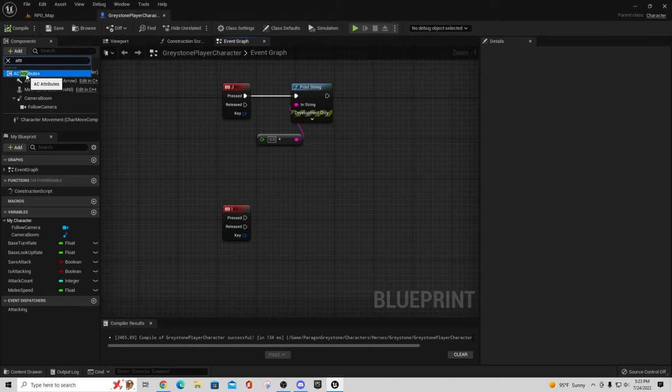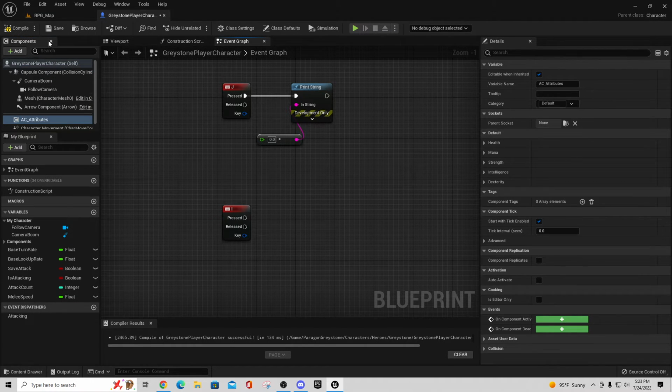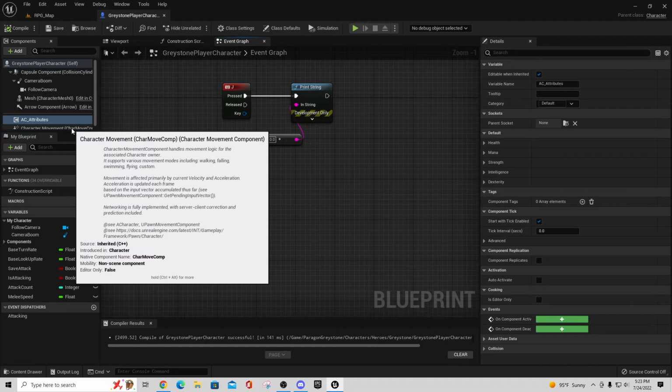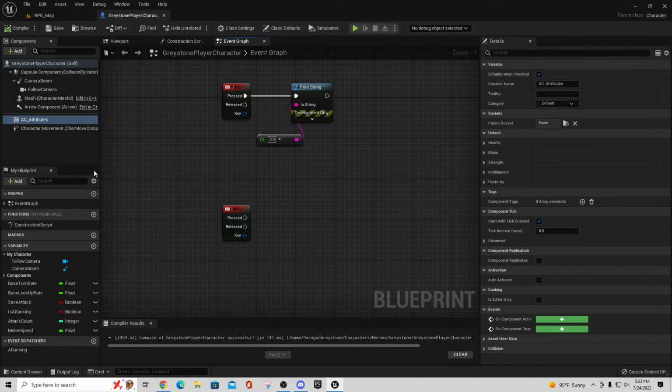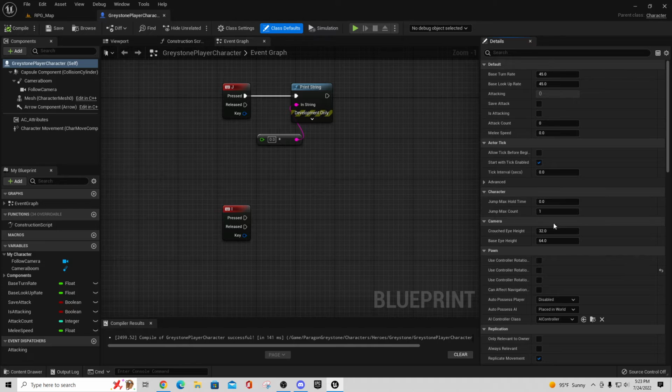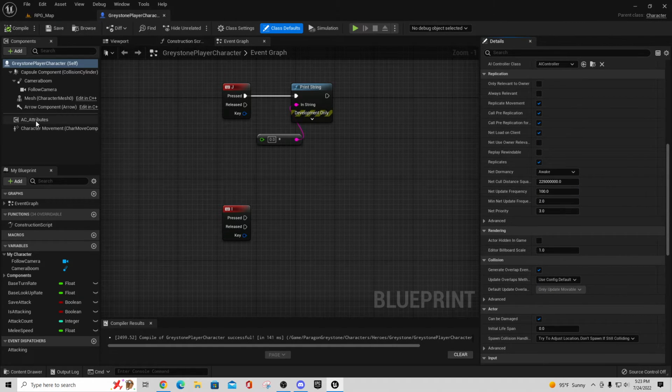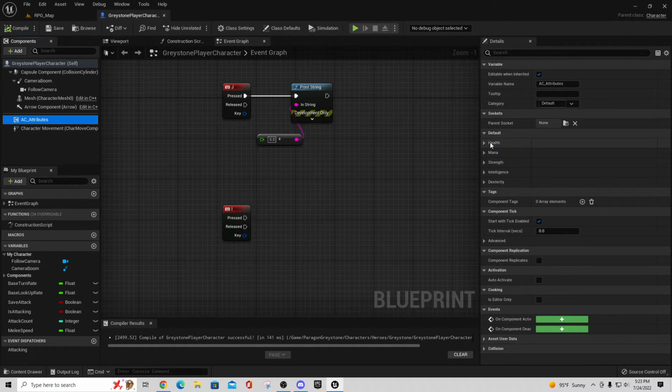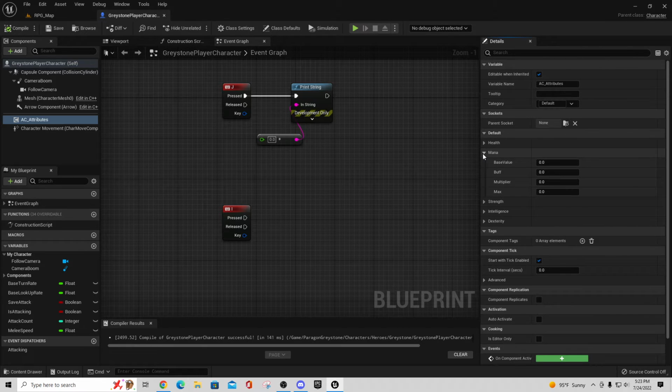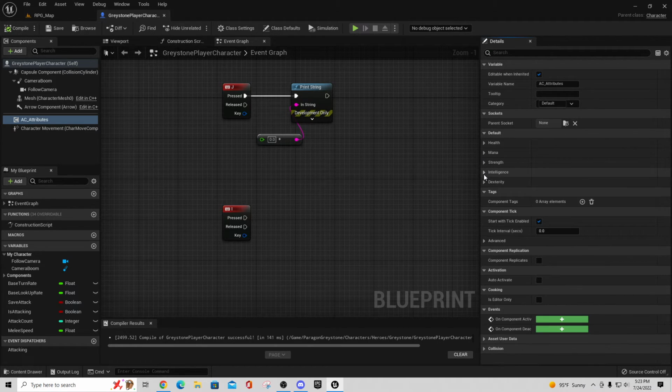So there's our attributes there, and we can just add this in and save and compile that. We'll slide down a little bit. And now in our attributes over here on the side, we should have a section when we go to our class over here. Actually, for that component, when we just highlight on that, now we have health, mana, strength, intelligence, dexterity, so on and so forth.